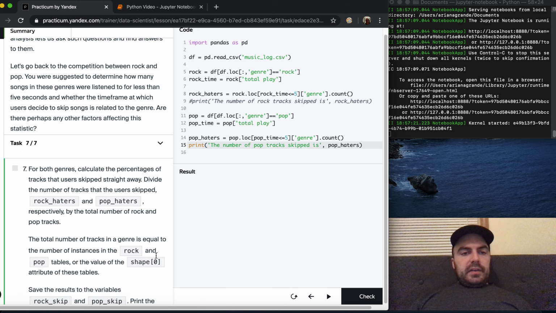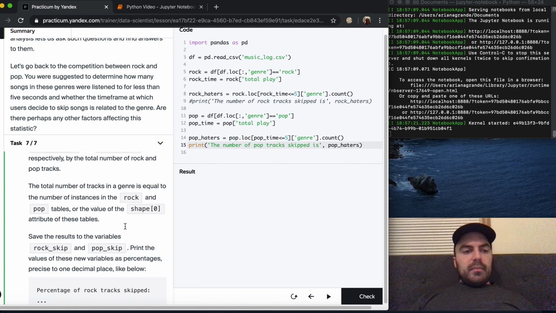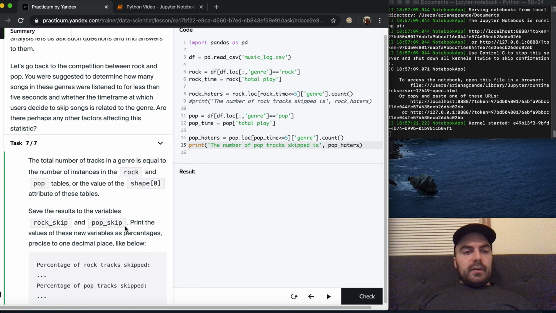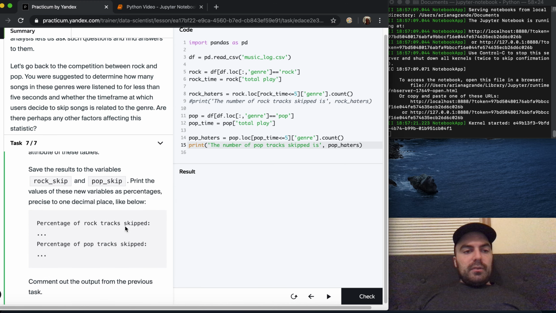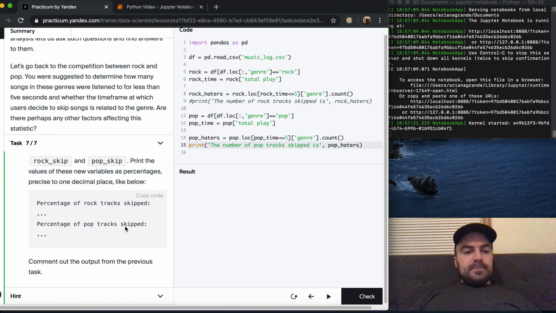For both genres, calculate the percentage of tracks that the user skipped right straight away. Divide the number of tracks that the user skipped, rock haters and pop haters respectively, by the total number of rock and pop tracks. The total number of tracks in a genre is equal to the number of instances in the rock and pop tables, or the value of the shape 0 attribute of these tables. Save the results to the variables rock skip and pop skip. Print the values of these new variables as percentages, precise to 1 decimal place, like below. Comment out the output from the previous task.